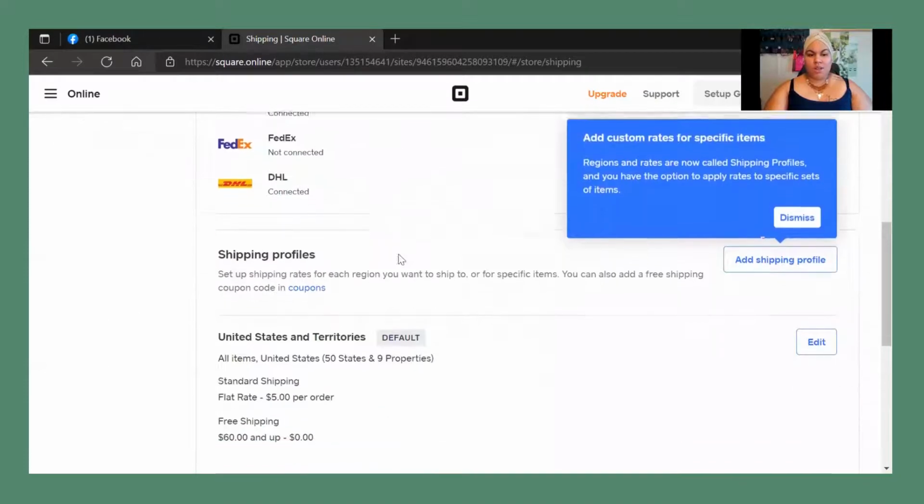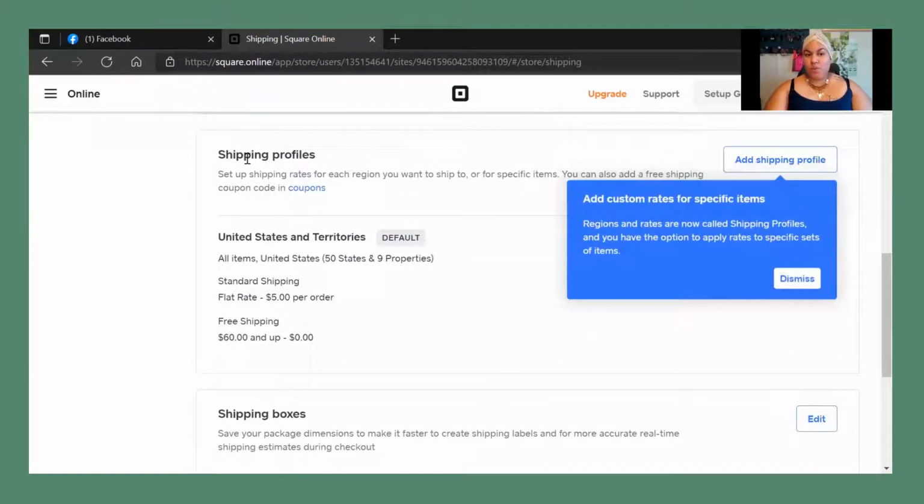You can also connect other things, but here is where you want to focus: on the shipping profiles. As you see, I already have my shipping set up. I already have it set up with the 50 states and the 9 properties.